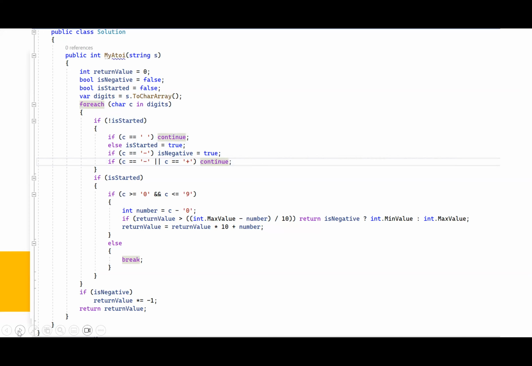Also, if the current character is minus, then we consider it a negative value and make is negative true. Here we don't need to consider plus because we are already initializing is negative as false, which means it's a positive value. And if the value is minus or plus, then we continue to the next character. For the other characters, 0 to 9, we go forward.